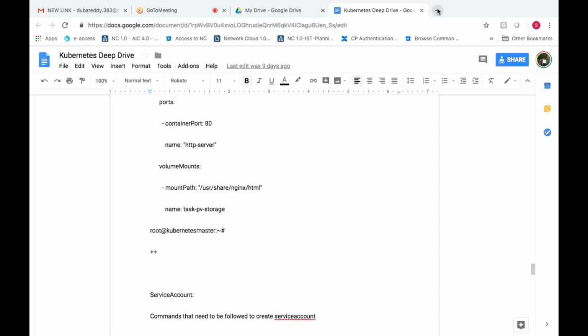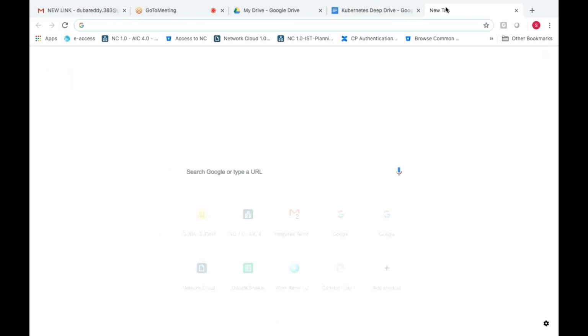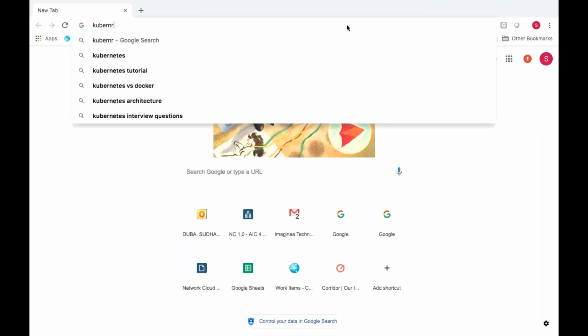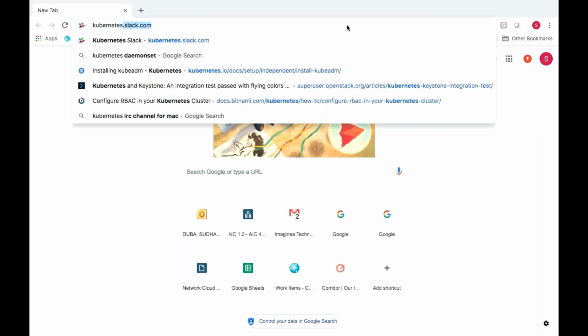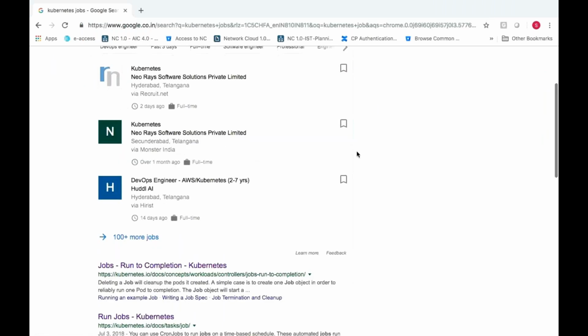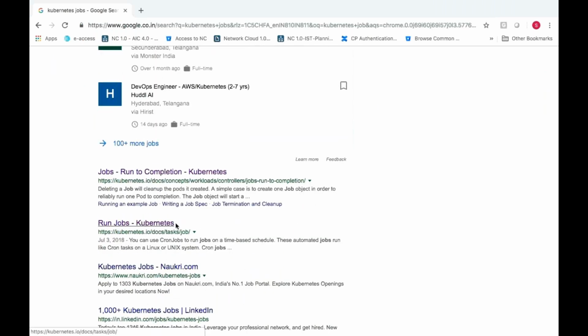So how do we create that particular job? Let us see the experiment of that Kubernetes job, and we'll see where it fits in our real-time experience, as a DevOps engineer.